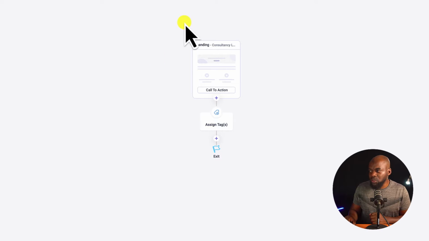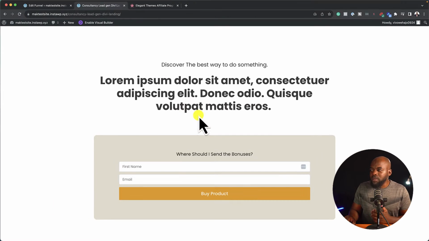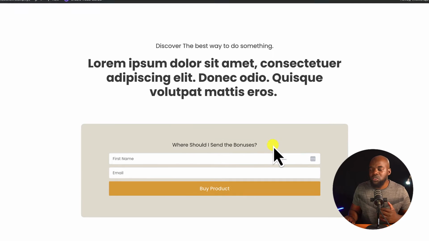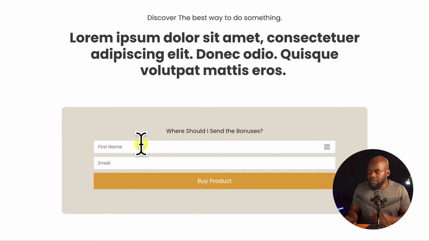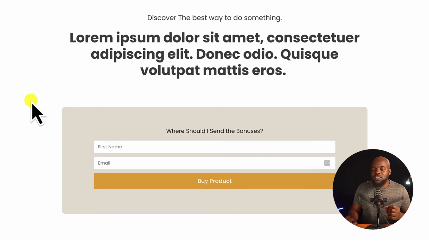So let me show you what this page looks like. This is the actual canvas design, and here is the actual landing page. This is where we're saying if you purchase our product here, we're going to give you a bonus, and then you're asking them, where should I send the bonuses? This is where they'll add their first name, email address, and then when they click buy product, this is going to redirect them to the actual place where they're going to buy the product.